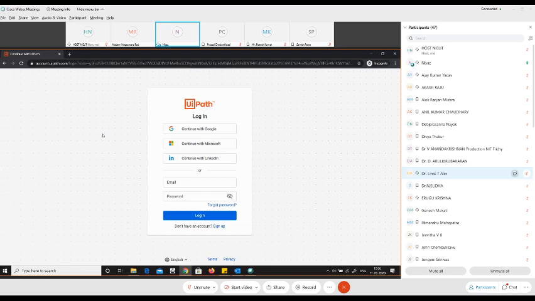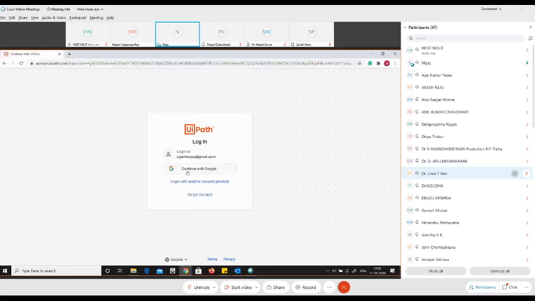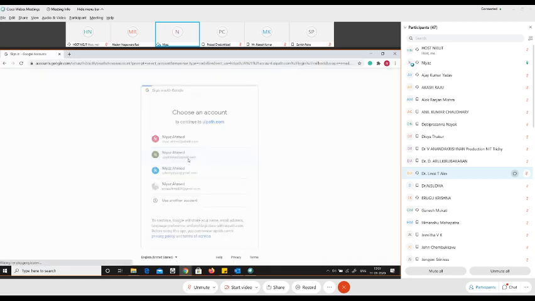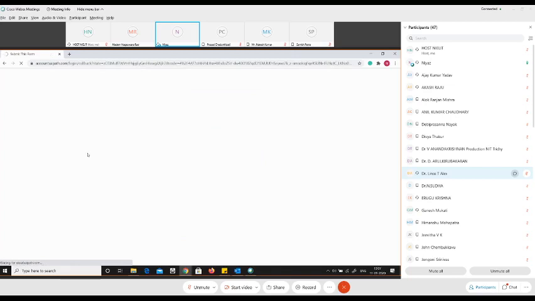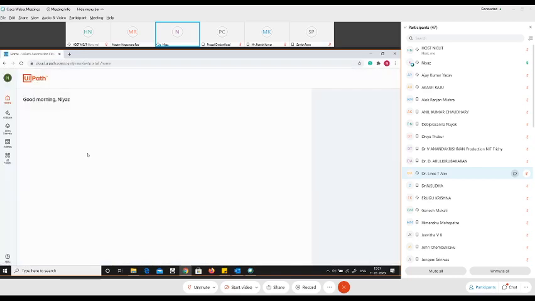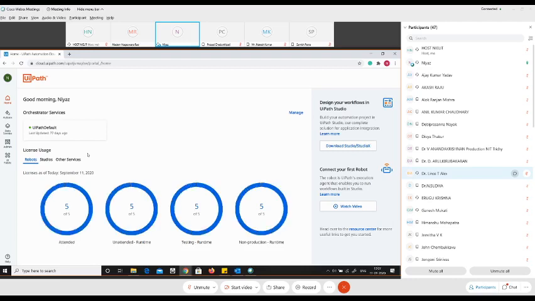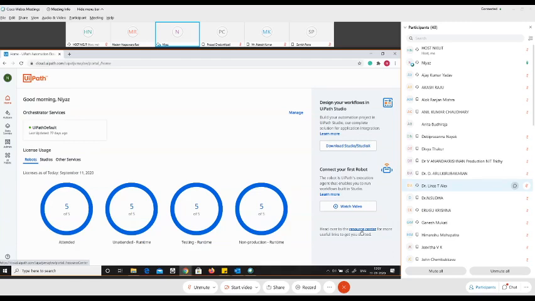This is basically the cloud portal, and I've logged in using a Gmail account. This website is a cloud platform wherein the orchestrator is visible, and apart from that, you have all the resources available that you can download from here. On the right hand side of the screen, there is a section called Resource Center.